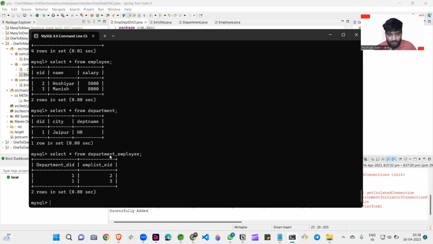So this table is created in this way because one department can have many employees. So the sequence is department then underscore employee. In the department table, there are multiple employees, like department 1 contains the second employee, and department 1 contains the third employee. This is for the linking.